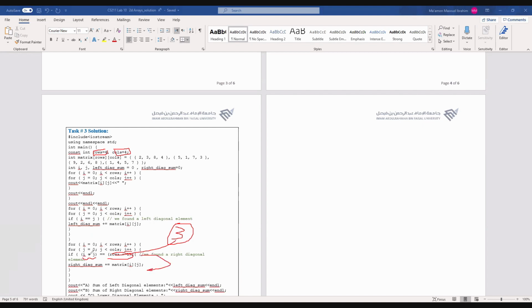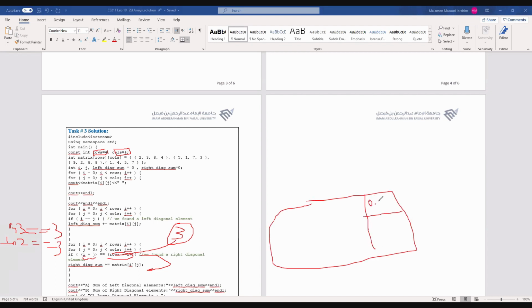If you trace the code, when i equals 0, j will become 3. So when i equals 0 and j is 3, it will be equal to 3, so I will do my summation. When i equals 1 and j equals 2, I will find, I will draw again here 0 and 3, true.